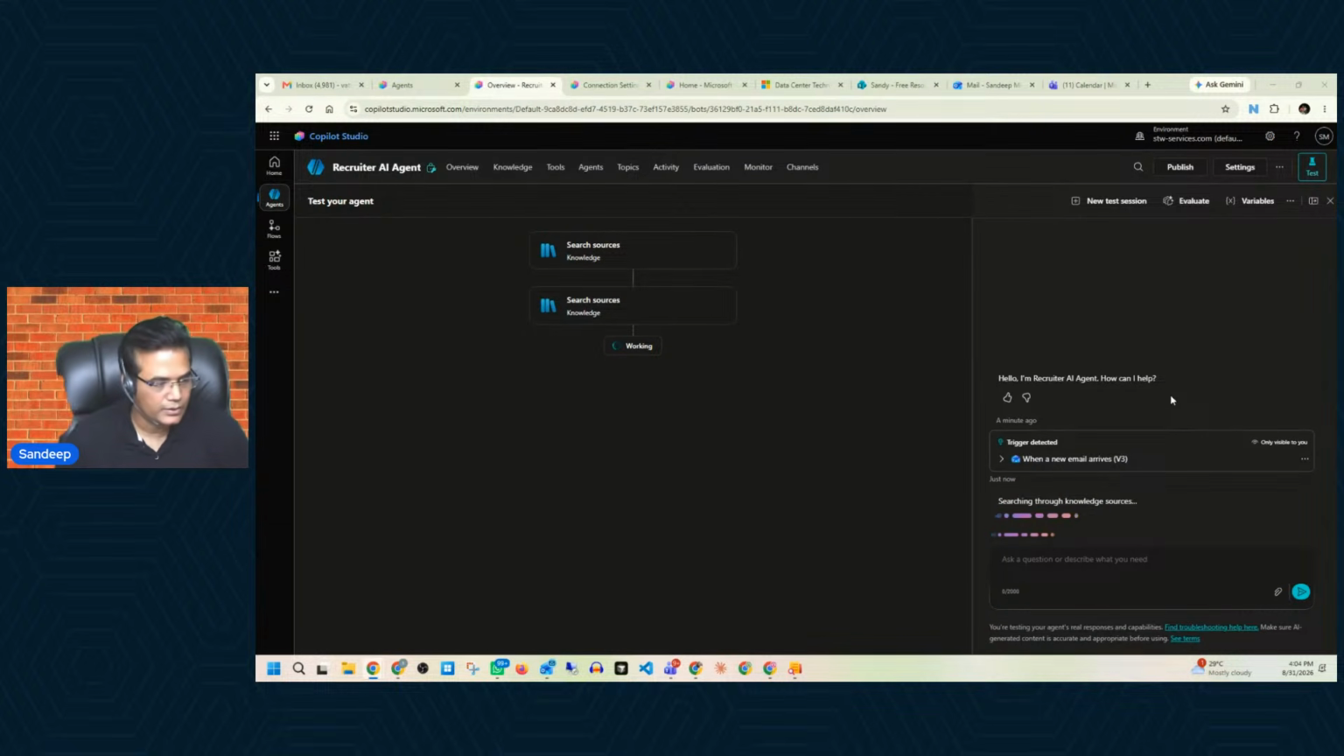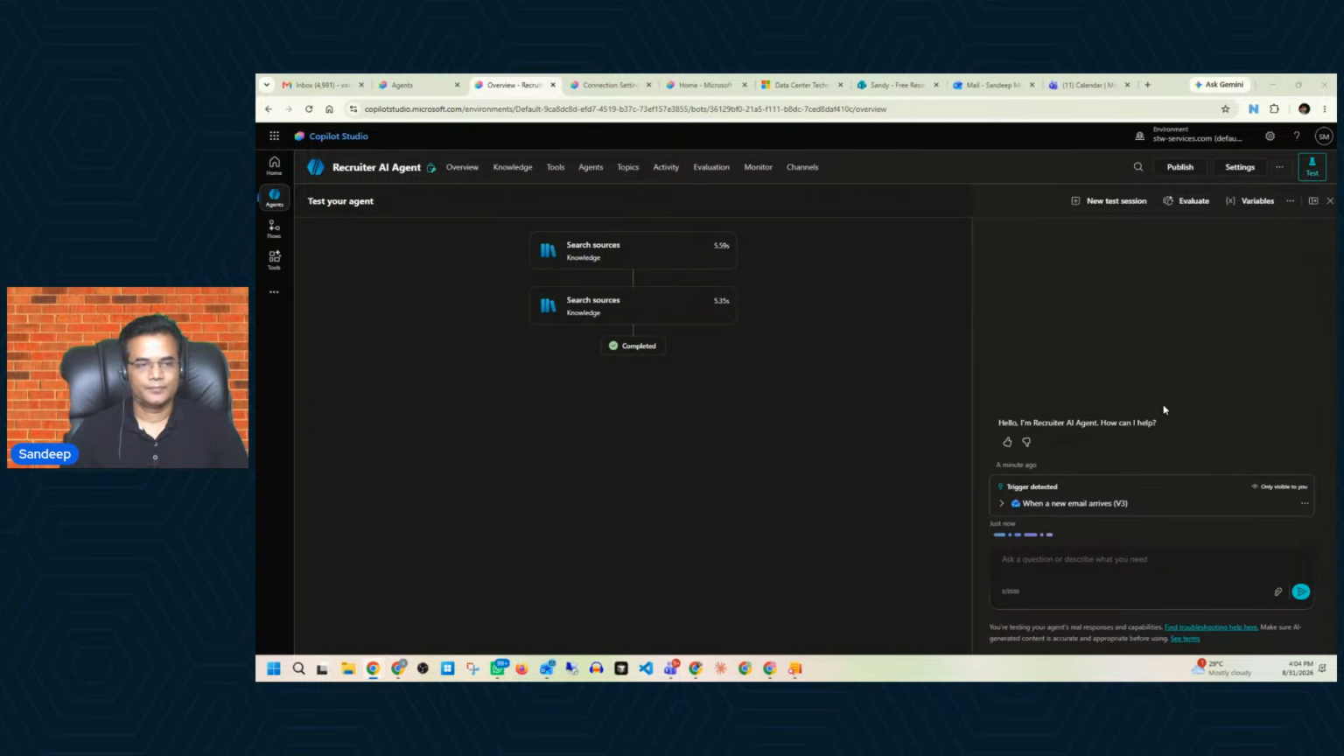It's searching, doing all those steps. Let's wait for a few more seconds and then verify. So the first step is completed. Searching for resources. Now it's preparing the comparison list.